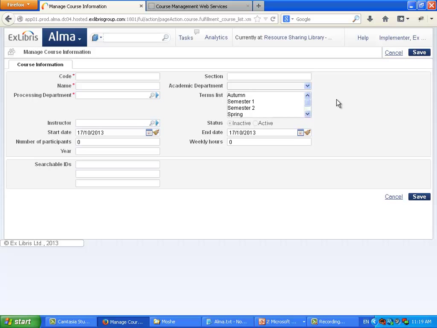We'll look at some configuration options that have to do mainly with the processing department in just a few moments. First, I would like to go through the rest of the fields in here. There is a list of terms, so that a course may be, of course, linked to some term or to more than one, as I've just done right now. So a course may be running in more than one term, and that may be described in this field.